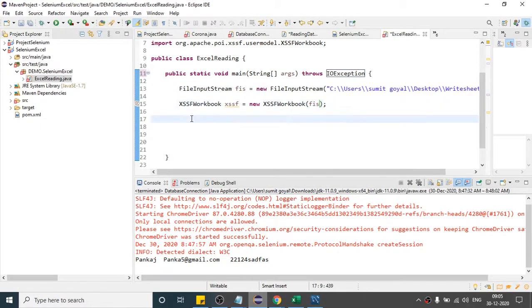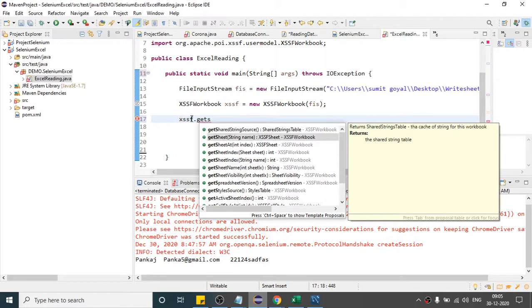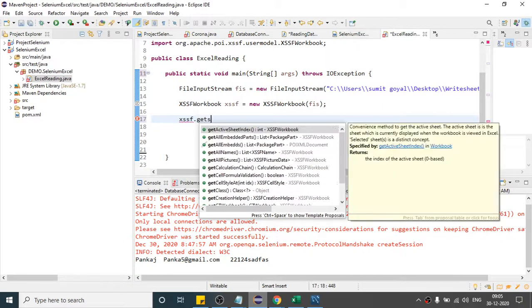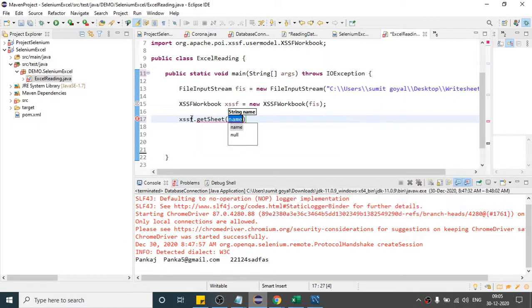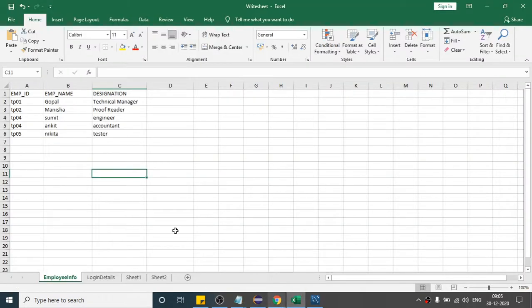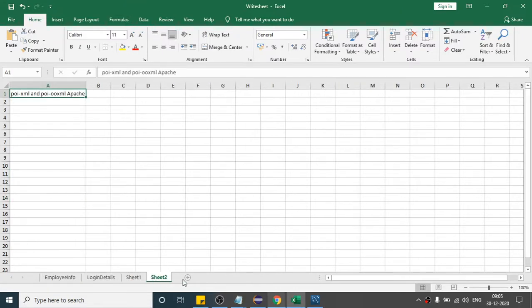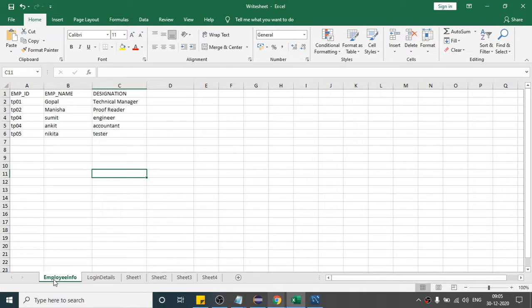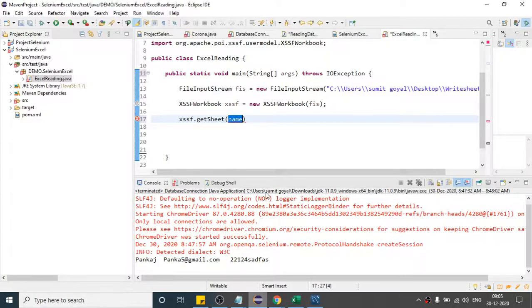So the very first method you have to write is XSSFWorkbook dot getSheet. So let me write again. Here, if you see, what is this getSheet name? This is one sheet, this is second, third, fourth. Likewise, there may be hundreds of sheets. First of all, I have to come to the particular sheet, then only I can get the data. So this is my sheet name. If I copy this, I am saying when you come to Excel, first get me this sheet because I have to get the data from here. So I will paste the sheet name, right?